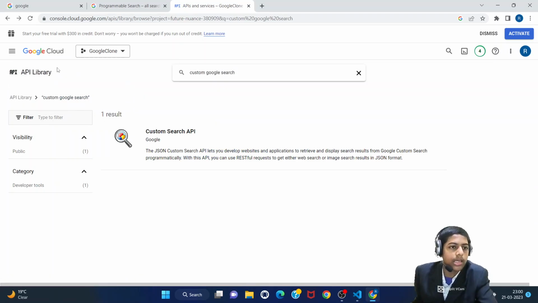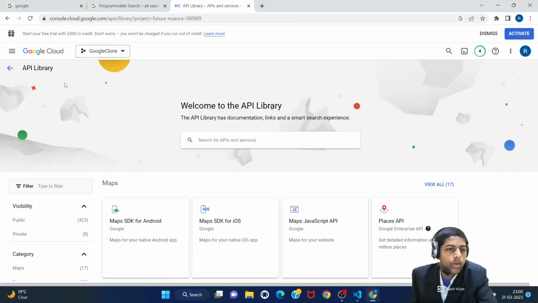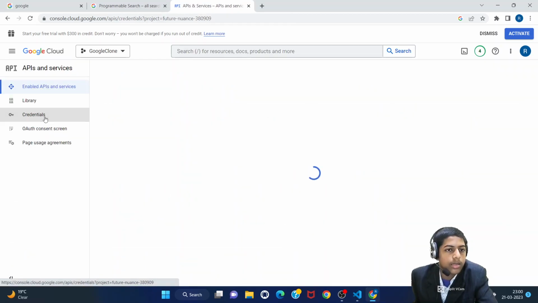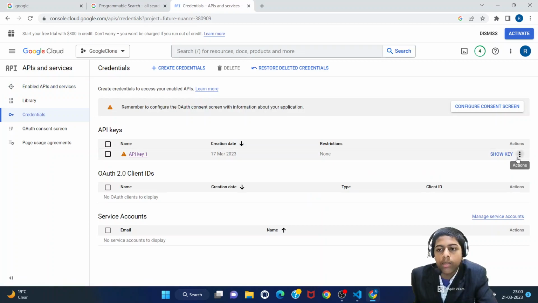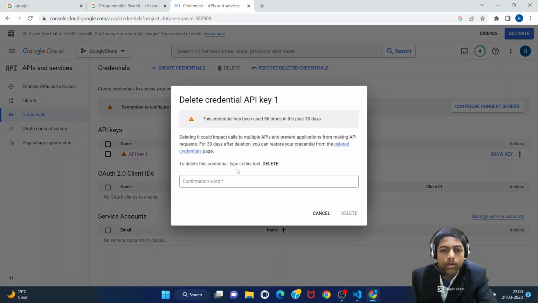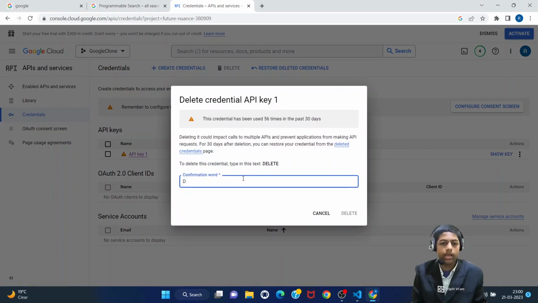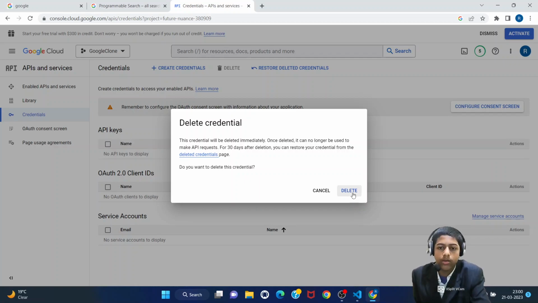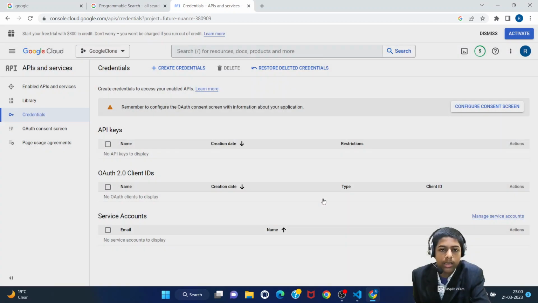Now the next thing is you need to go to the API library, go back, and go to credentials. Meanwhile, let me delete this API key to show you how you can create it. I'm deleting my credential. One confirmation word, so just type delete. Okay, it's deleted. That's it.